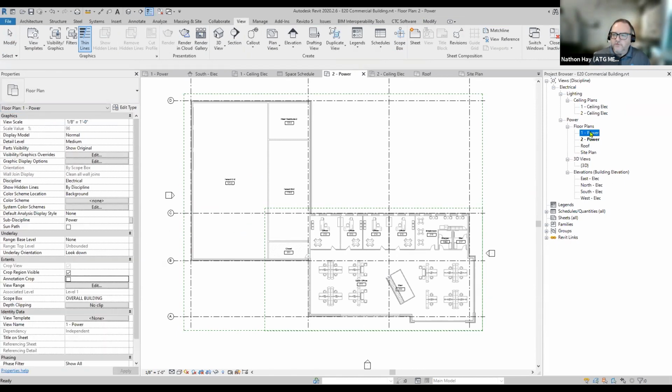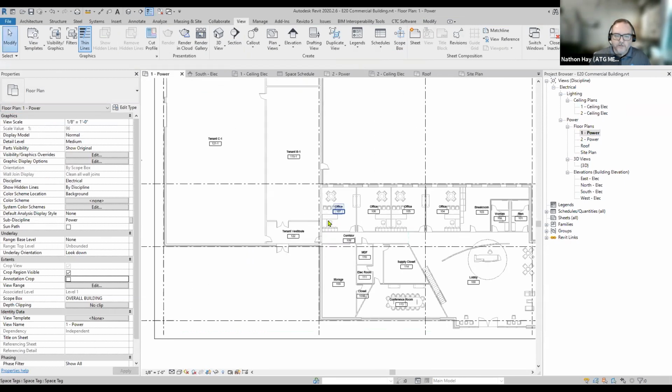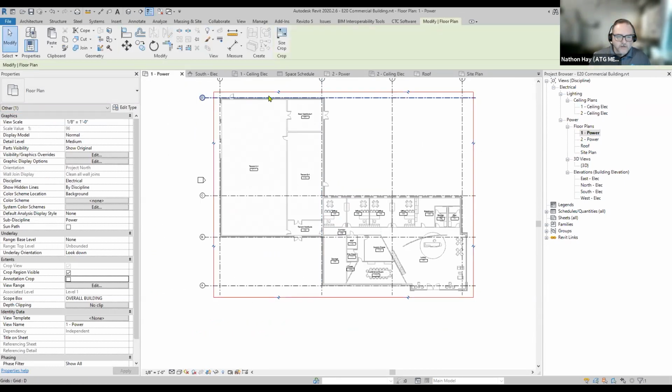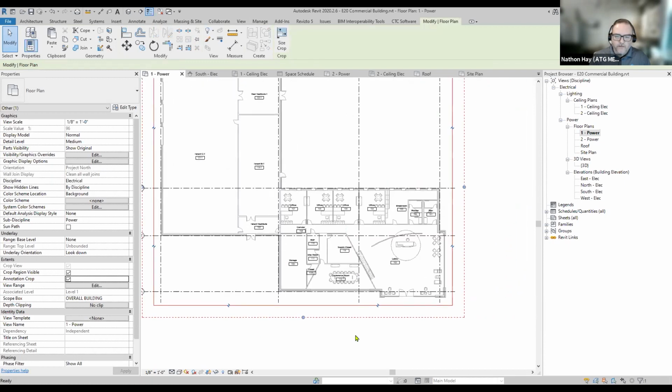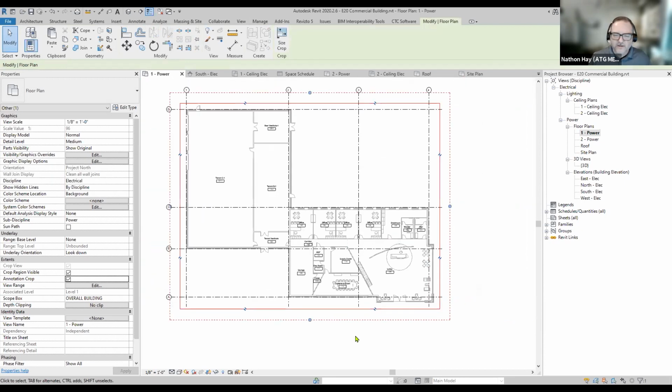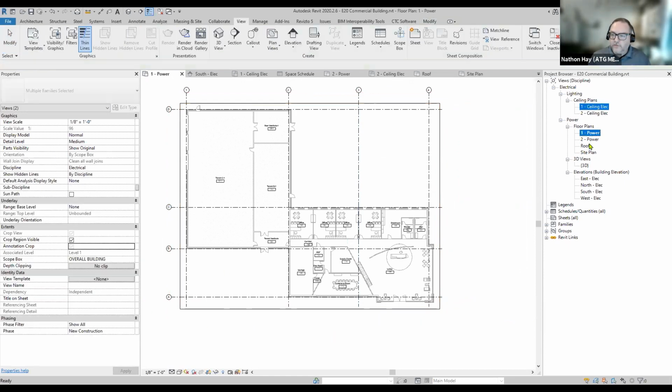So let me jump over to this power plan. So it cropped it around here, right? If I click annotation crop, it gives me an extra space. That way, if I put a tag here and point to something, it'll show up. You just have to get used to that. It's something AutoCAD does not do. But anyway, just make sure annotation crop is selected for all of those. So I'm going to repick those and make sure it's selected there.